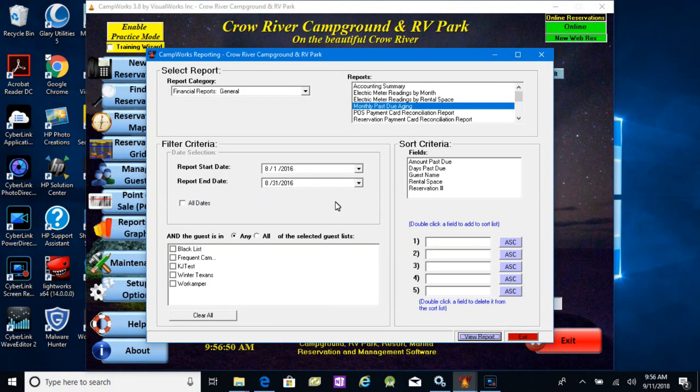Okay, another area that we've added a report. We've updated and modified a few other reports, but a couple notable ones that I'd like to show you. If you do monthly statements, a statement for your guests every month if they're monthly or seasonal, we have added a monthly past due aging report. That's under Financial Reports, General, and Past Due.